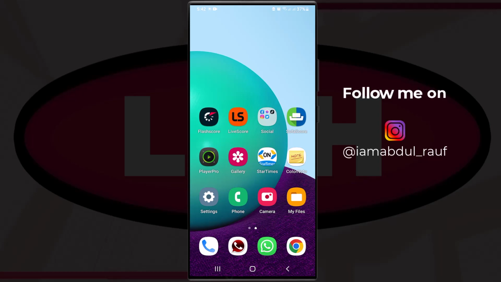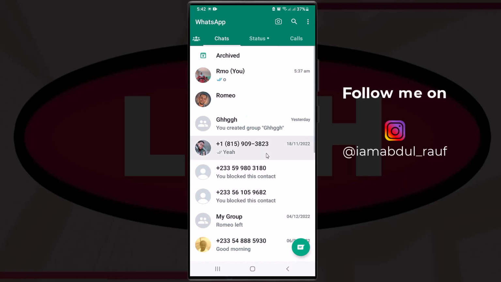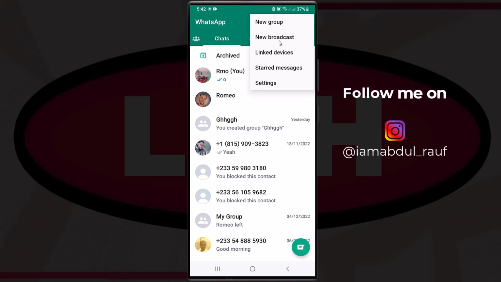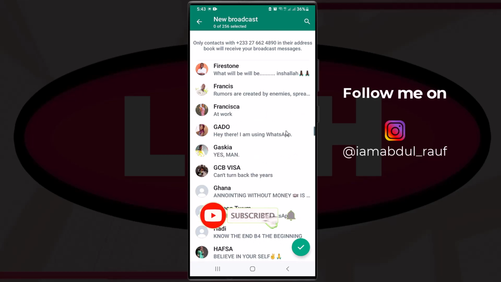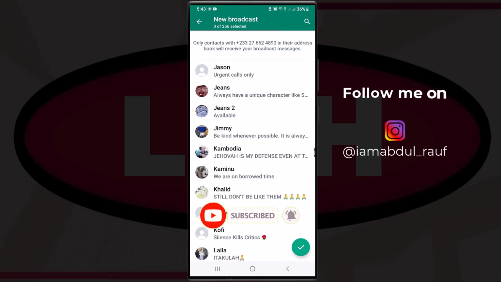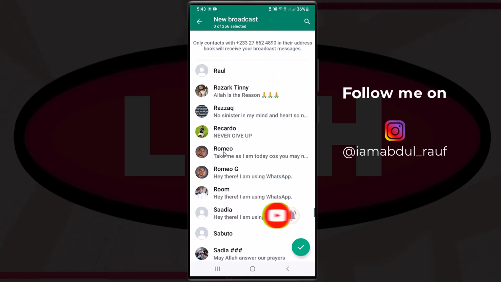So let's go into it, how we can send broadcast message. Let's open our WhatsApp. After opening the WhatsApp, we go to the upper right corner, the more options. You tap on it and you will see this option, new broadcast. Then you tap on that one too, and you select the contacts you want to send your messages to. Let me scroll down to contacts I want to send my messages to. These are the contacts I want to send message to.